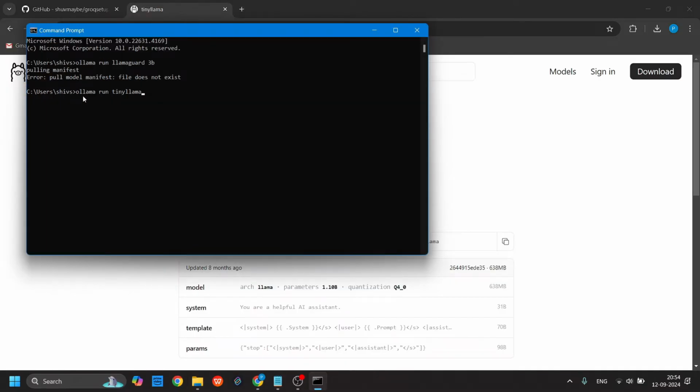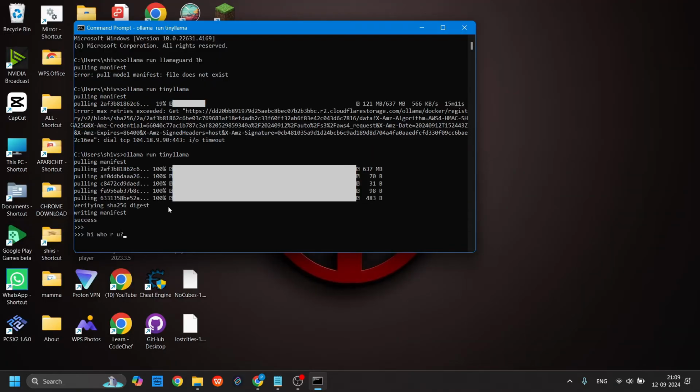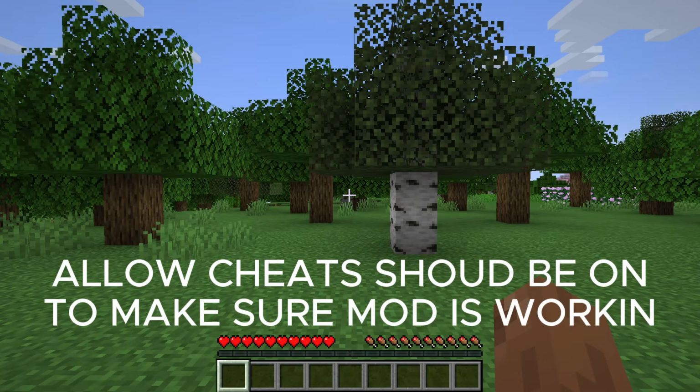If you have watched my previous video, you know how slow Llama 3 works. So another thing you can do is download TinyLlama. It is very small. Llama 3 is the 8 billion version, and this one is the 1 billion version, so it will work very fast. You can run ollama run tinyllama as I have done. Once it is completed, you can also talk to it. Now we are good to go. As you can see, it's talking to me. So now we can open Minecraft and set any of the models.